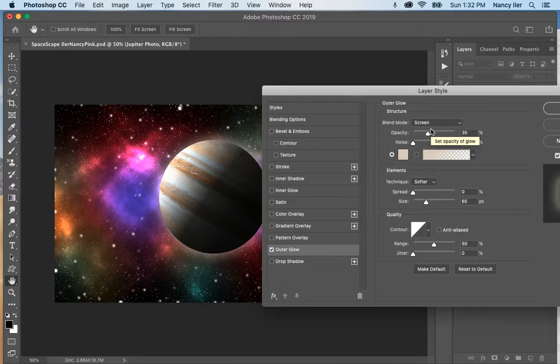I told you to make sure that you have, let me go to my other paper, that you have this on screen: you want your opacity around 35%, you want your size around 60 to 70%, okay, and that's all for your outer glow.